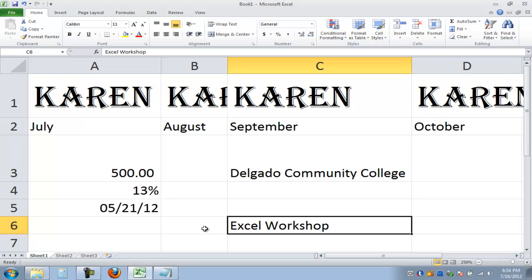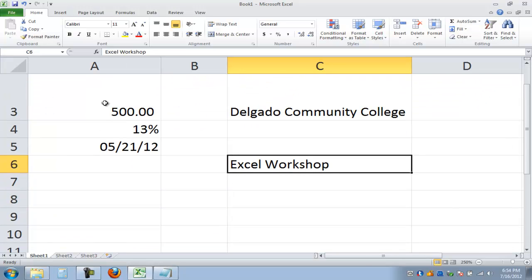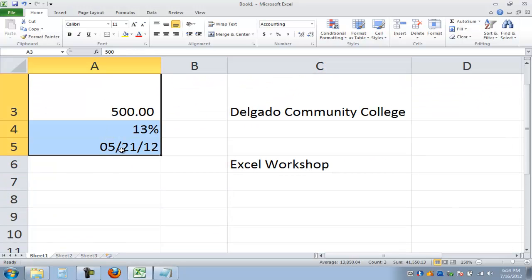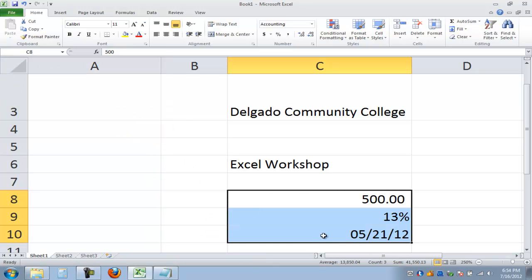I can do that with a group of cells as well. So if I want to take this group A3 through A5, again, I can grab that border anywhere on the edge and drag it to a new location. Drag that grouping of cells to a new location.